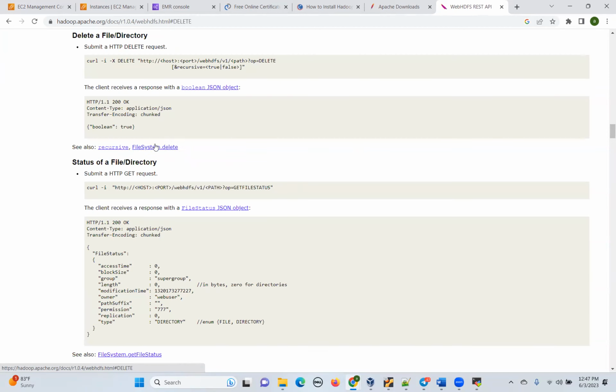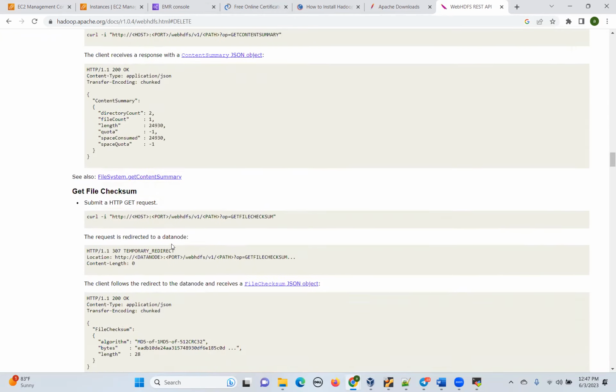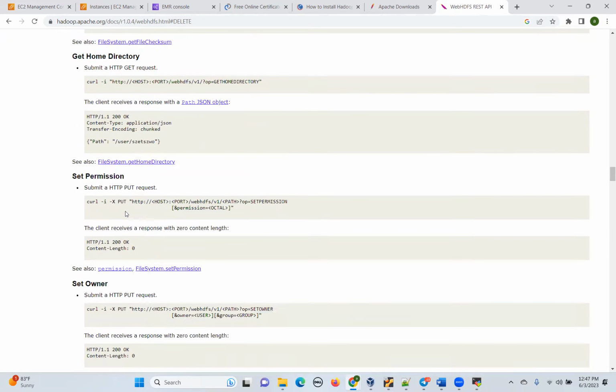Rename a file, delete a directory. All these curl command syntaxes are given. You just have to change your path, change your operation, and change your username and permissions, so you can get it. Okay, so you can do all these things.